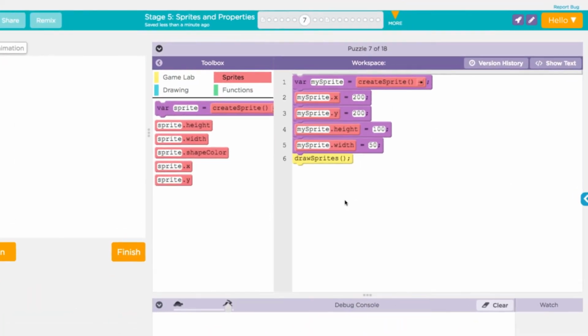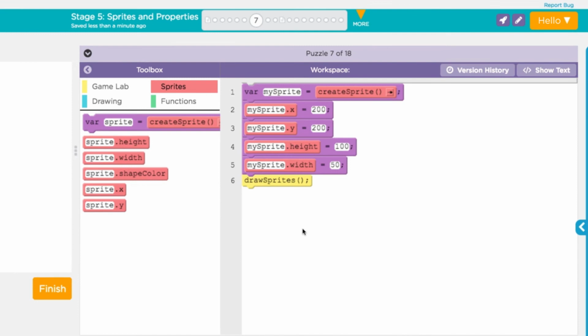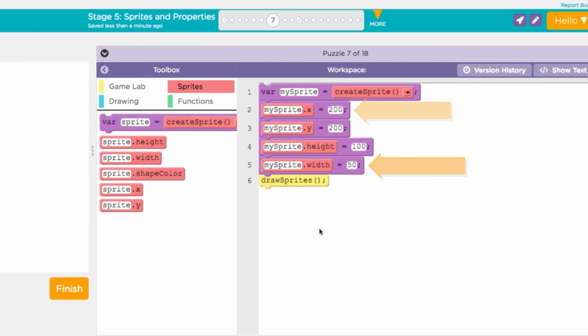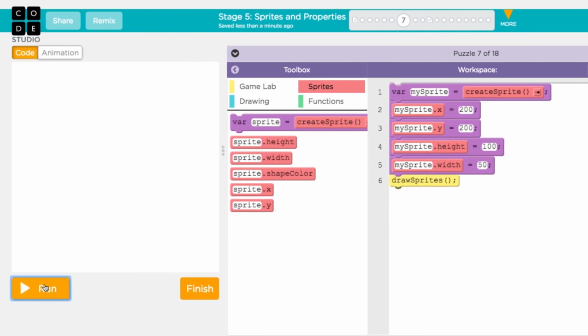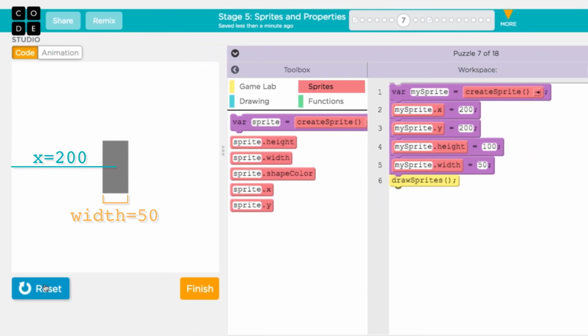So for example, mySprite.x gets 200 will update the sprite's X location to 200, and mySprite.width gets 50 will update the sprite's width to 50. The next time you call Draw Sprites, these new property values will be used to draw the sprite.